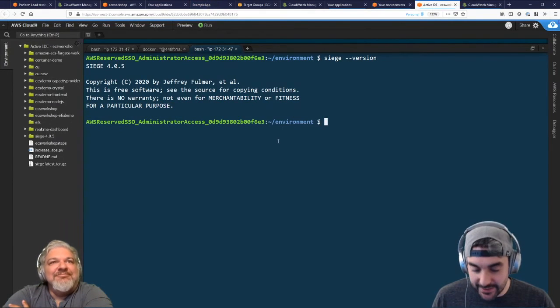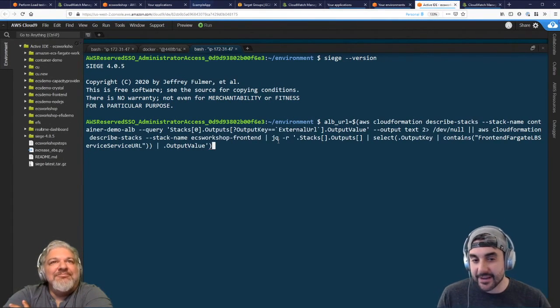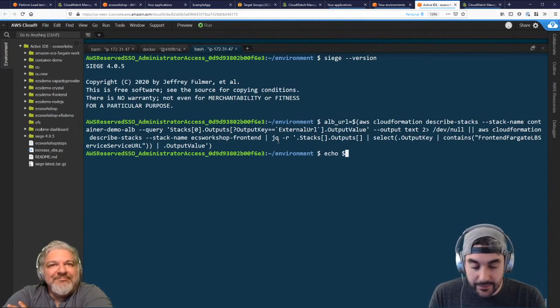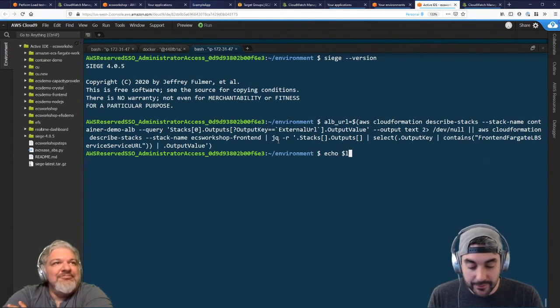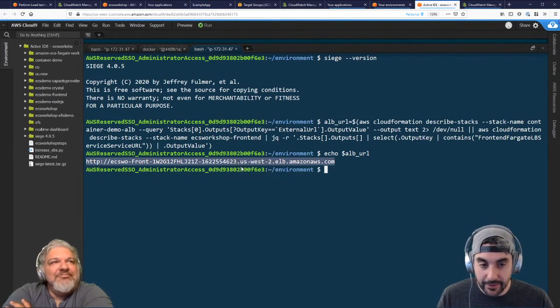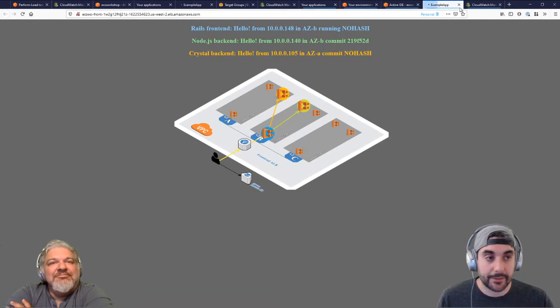I'm running a command that looks pretty complex and complicated. But the idea here is I just want to programmatically pull down the application load balancer URL, so we can start sending the requests to that URL. So let's just make sure that it pulled down the URL, which it did. And if I were to go here, you can see it's running.